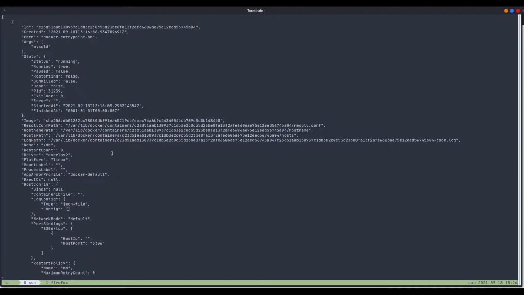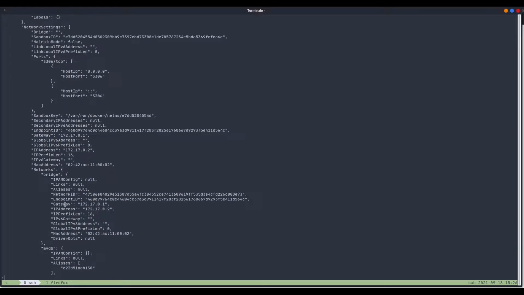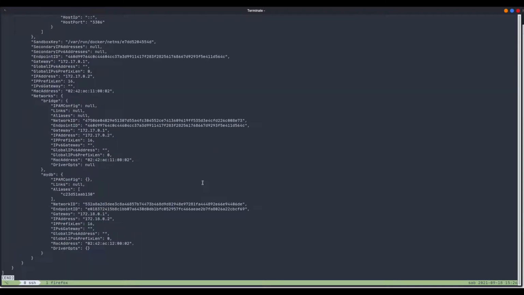Okay, so at the end we will see something like networks, bridge, and we will see that inside of the bridge network, this is the address of the container. And inside of this other network, mydb, this is the address. Okay, IP address, this IP address, this. Perfect.